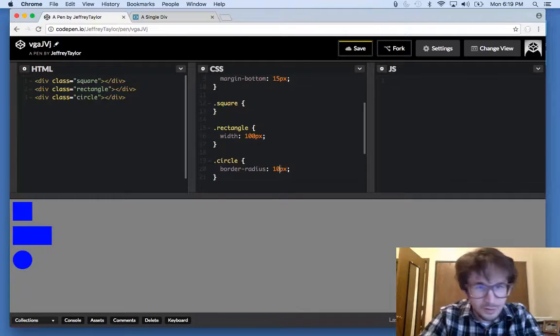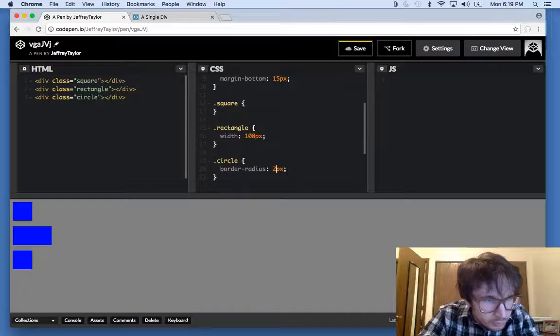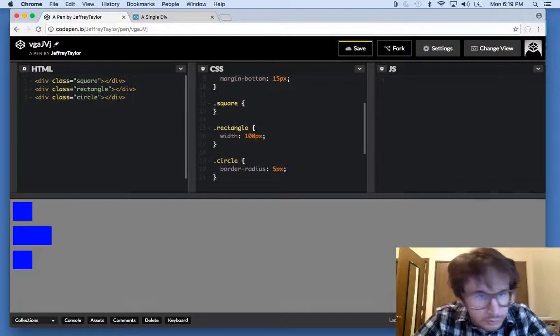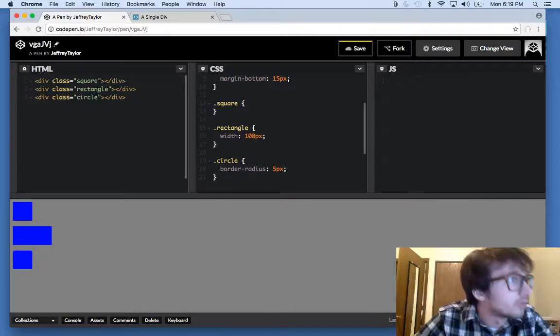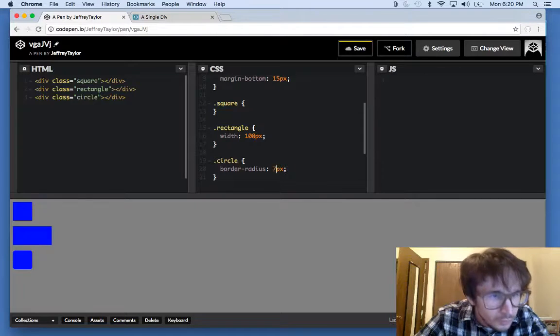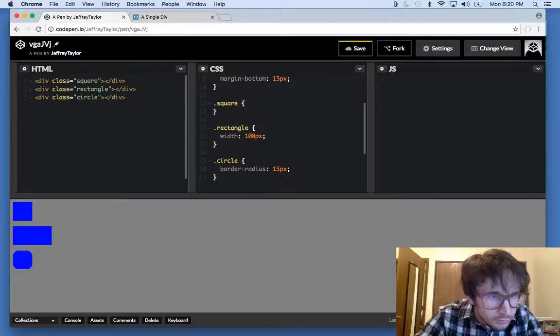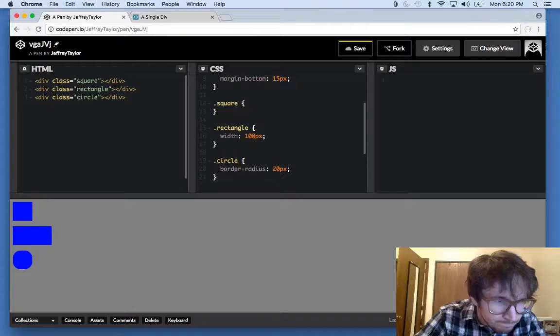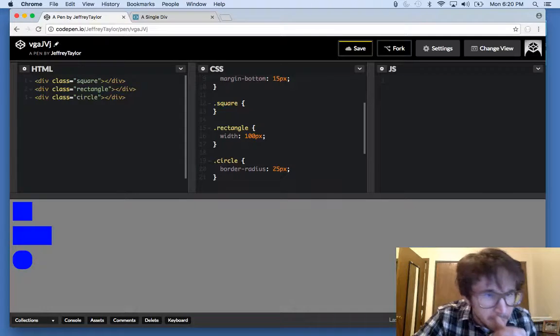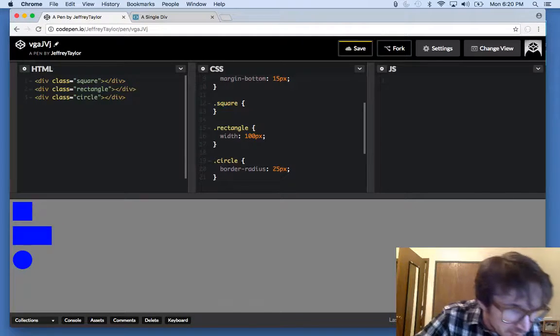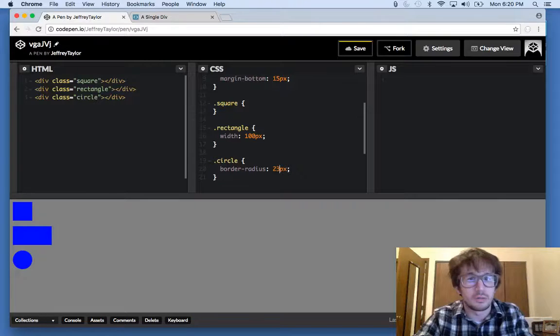I wonder what it is. A 1 is that too? I wonder when it actually becomes a circle, you know what I'm saying? Well, that's starting to look nice. What about 15? Still not a circle. 20? Close. 25. 25 is a circle. How about 24?